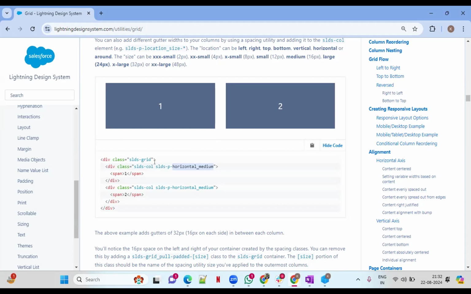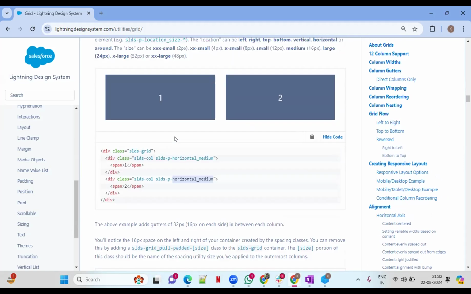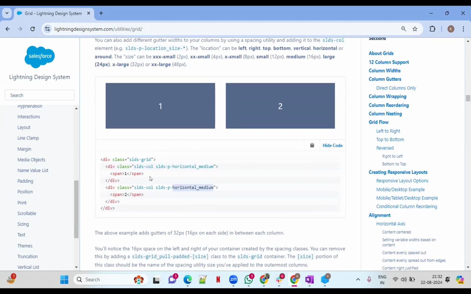Using this padding concept also, I can apply the padding around this column. That's the meaning of this one. Akhil, clear? If you have any questions, ask me. Sir, I think it's a combination of padding and margin. No, not margin. Margin also we can use, but here they have used only padding.